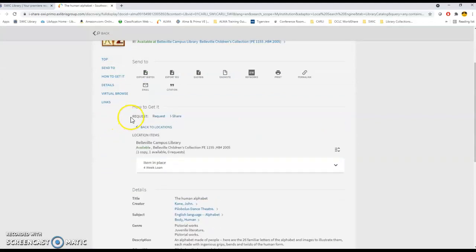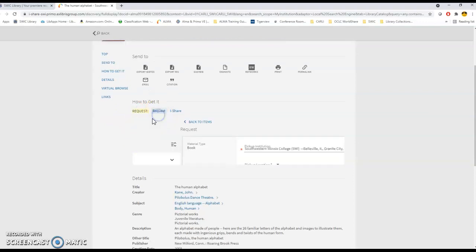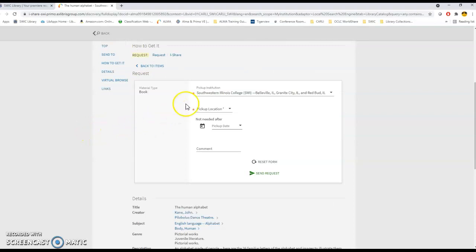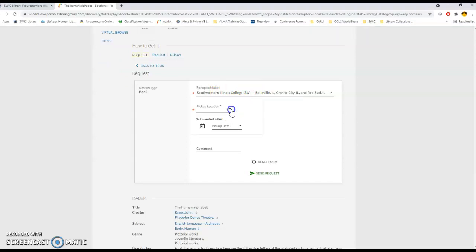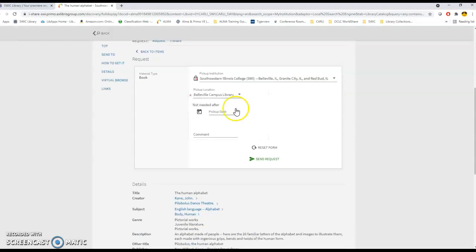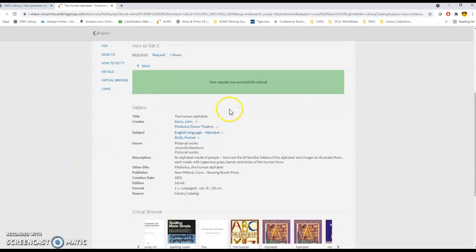Then from here, you would sign in with your eStorm username and password. From this page, it shows you some request options. Since we know it's here, we just want to do a simple request. It has our school as the default right here, where we want to pick up, so it has identified us as a SWIC student. Then we can pick our location. We want to pick it up at the Belleville campus, and then we can just hit Send Request. You'll see a green box appear that says your request was successfully placed.